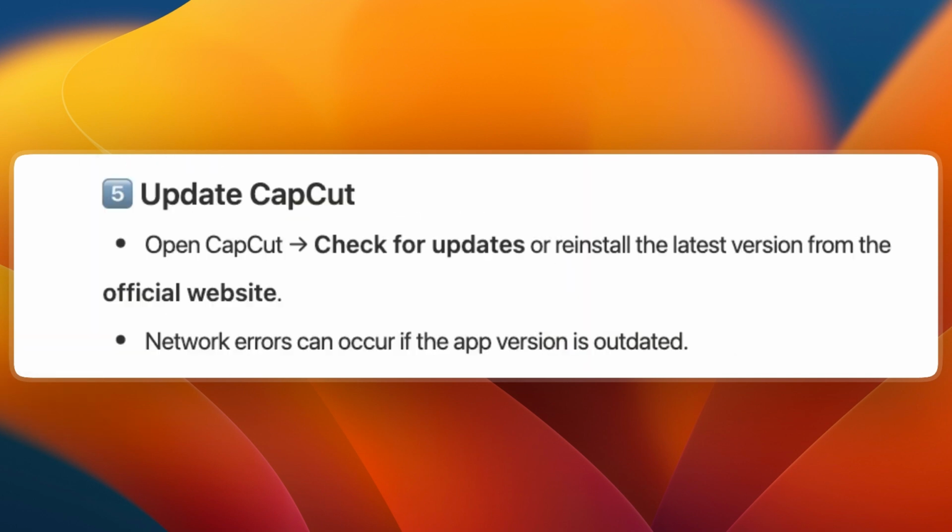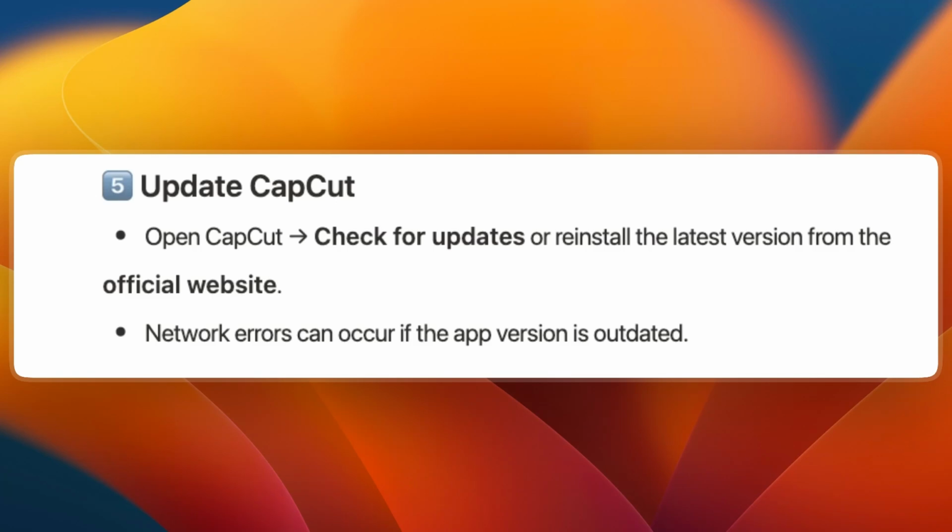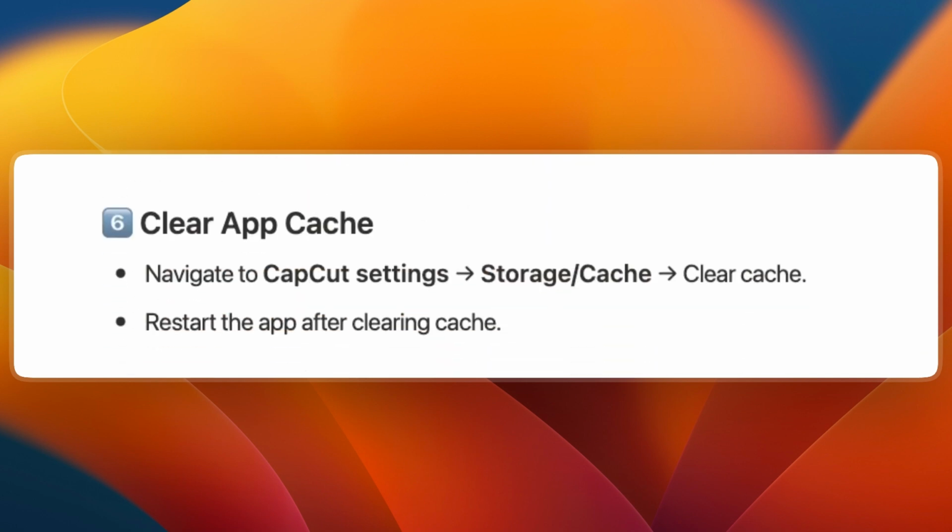Next, you can update CapCut, so open CapCut and check for updates or reinstall the latest version from the official website. Network errors can occur if the app version is outdated. Then go and clear the app cache. So navigate to the CapCut settings and then storage or cache and then clear cache. Then restart the app after clearing the cache.